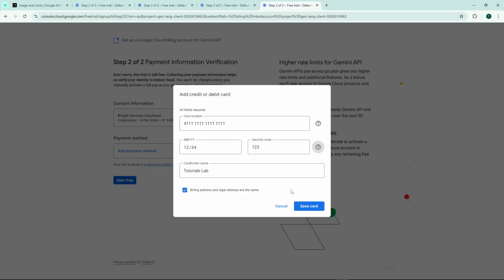And there you have it. You've successfully set up billing for Google AI Studio and are now ready to access premium features and manage your subscription.